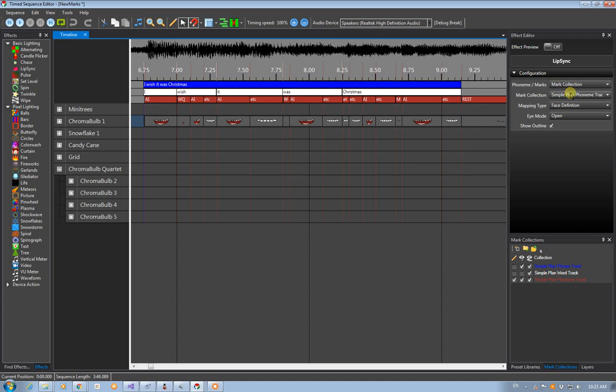I've got it pointed to the simple plan phoneme track, which is my red track here with the phonemes in it. I'm using face definition mapping, which is using those mappings that I created in the display setup. I've told it to actually turn the eyes open and show the outline. And the effect now reads these phonemes from the collection, and it automatically generates the phonemes in the places that they belong.